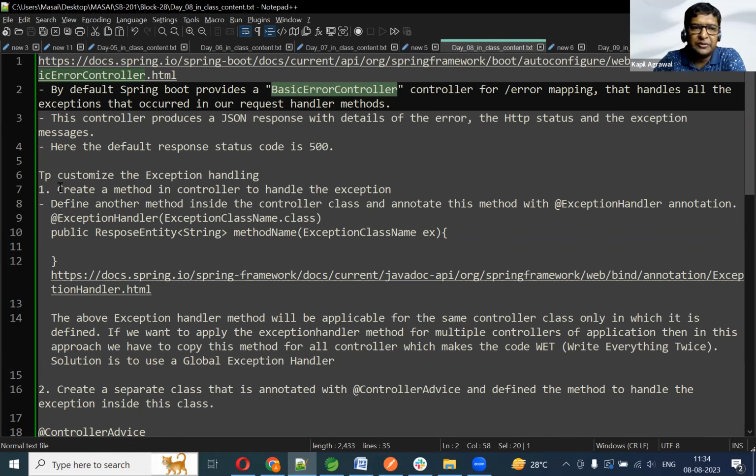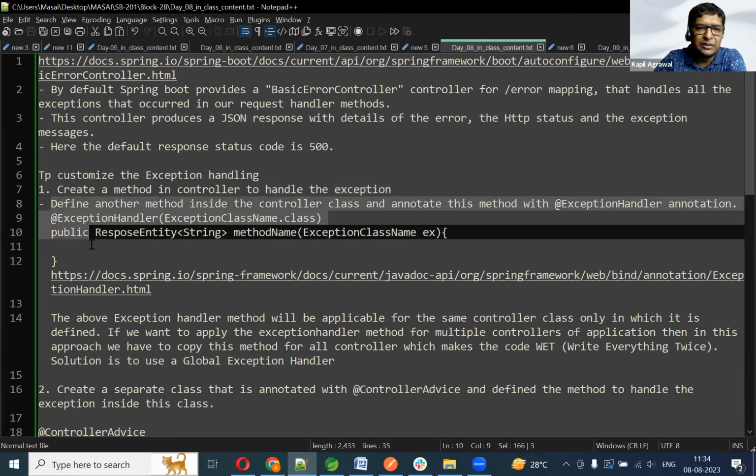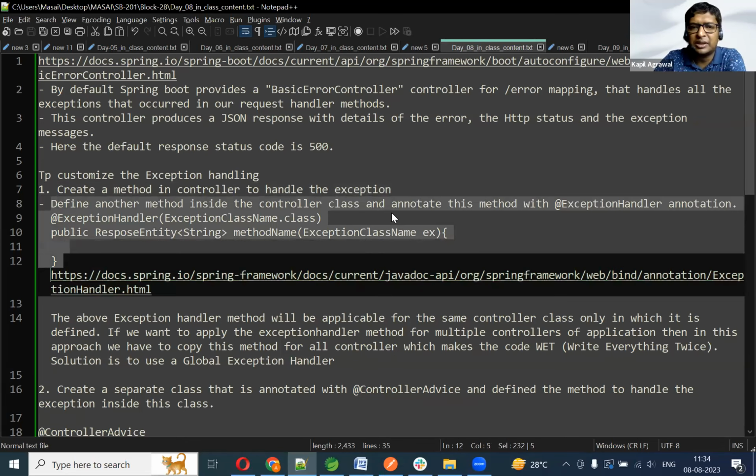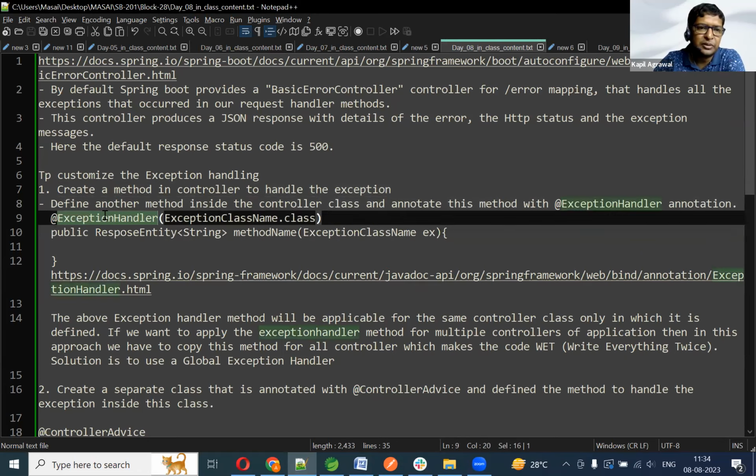The very first approach is to create a method in the controller to handle the exception. You need to define another method inside the controller class and annotate this method with the @ExceptionHandler annotation. Definitely, when you do that, you are going to create a method. The name of the method can be anything, but the method has to be annotated with the @ExceptionHandler annotation.